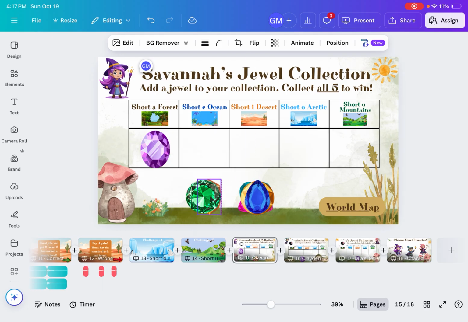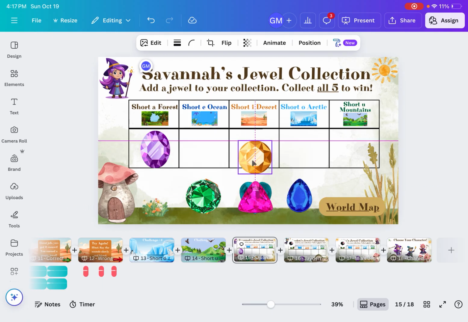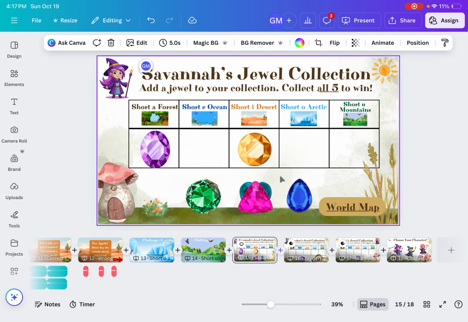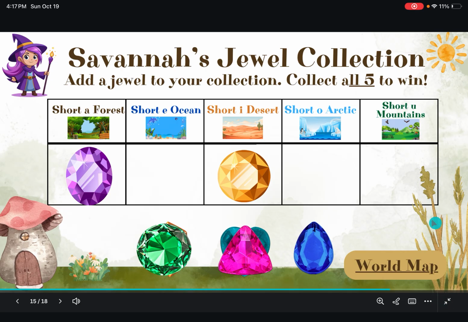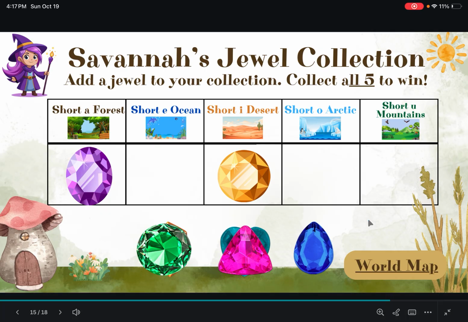There are a bunch of different types of jewels here they can choose from. They choose the jewel that they want, bring it up to that habitat they just completed. Go back down to these arrows on the bottom. Enter presentation mode, and then they would go back to the world's map to complete the last and remaining challenges.